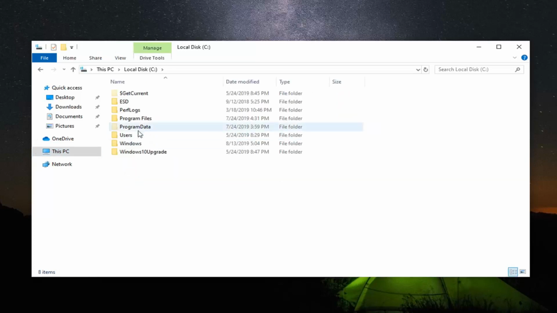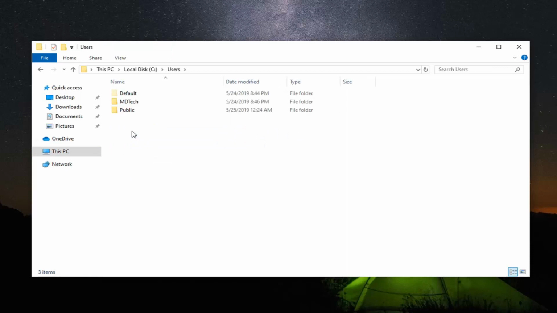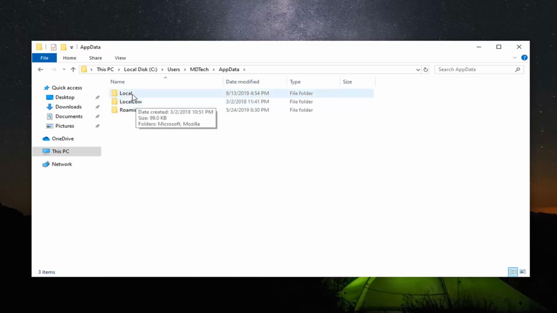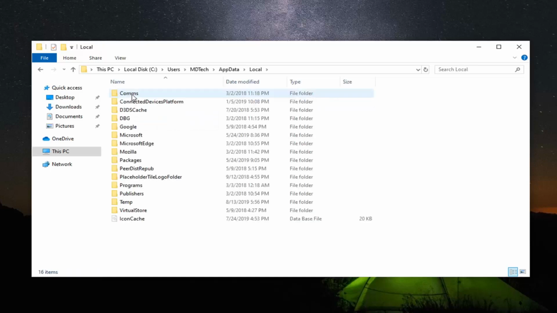Now you want to double click on the Users folder. Double click on whatever your user account name is. So I'm obviously MD Tech here, so I'm going to double click on that. Should be pretty obvious to you guys. So now that you've done that, go ahead and double click on the AppData folder. Same thing for Local. And now there should be a Packages folder.